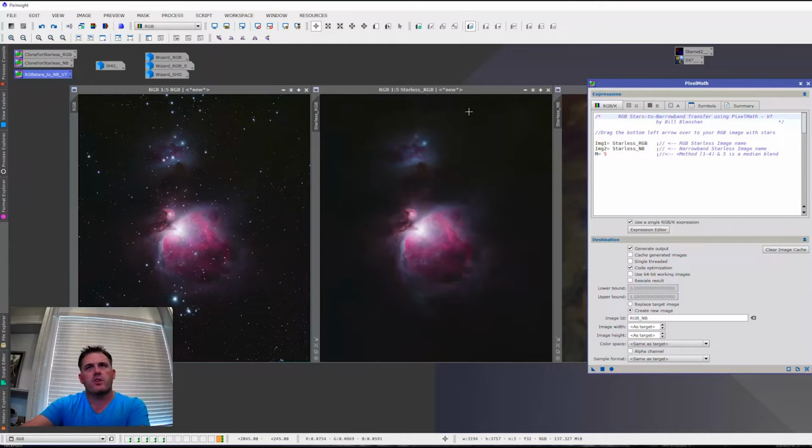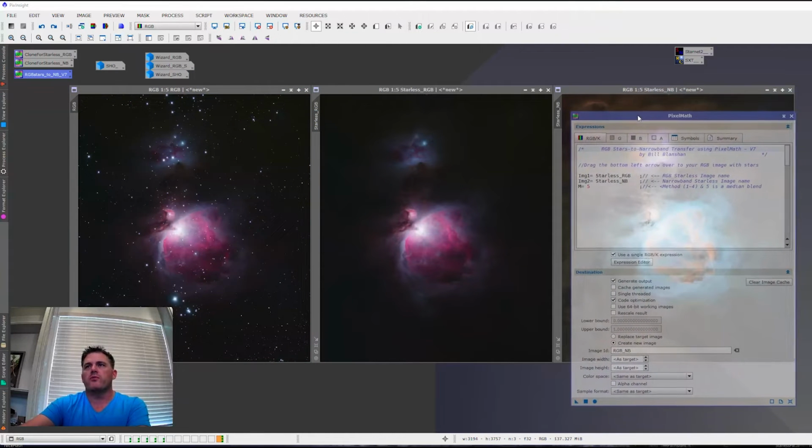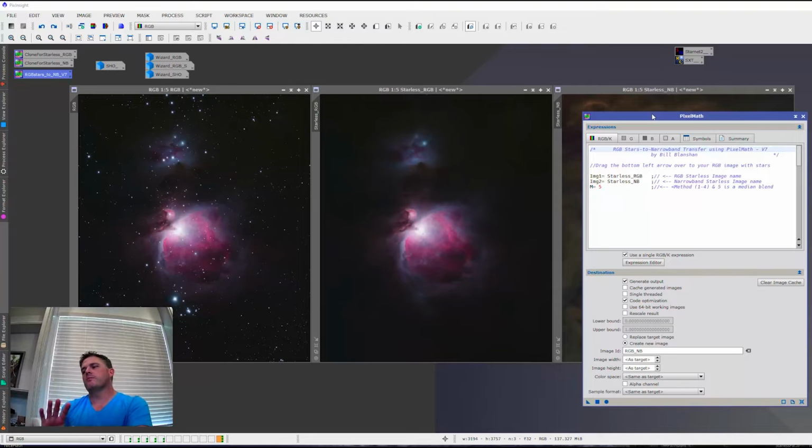But to open this up, if you compare back to the way I designed the pixel math for the star reduction, this is very similar, but we have another image name that has to be entered in here. So this is the image name right here for the RGB starless, and this is the one for the narrowband. Now this M5, what is that?